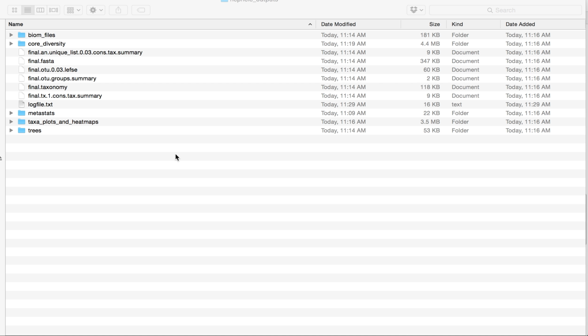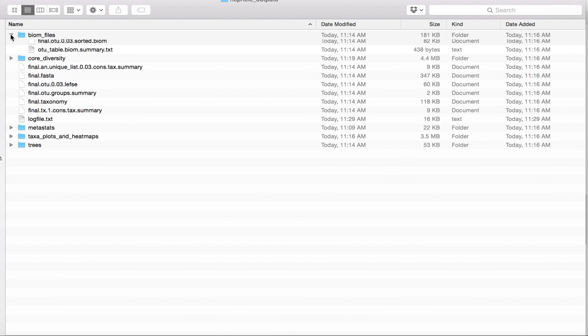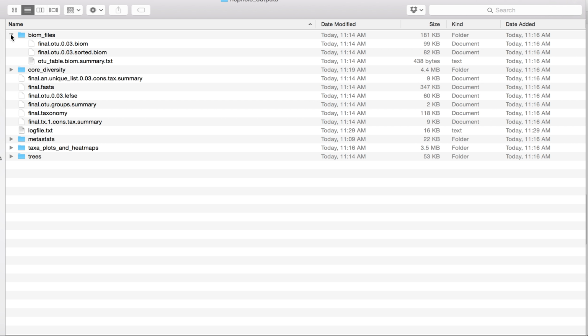Inside of the Nephele outputs directory, you will find a variety of files and directories. Here I will go over a few. The biome files directory contains your final biome file in sorted and standard format, as well as a summary of that in a text file.